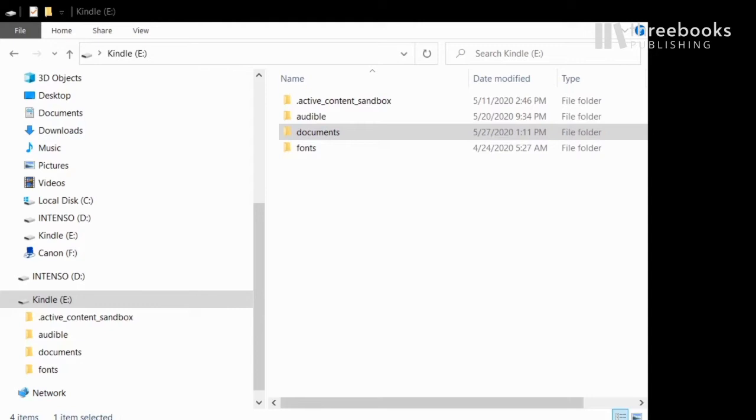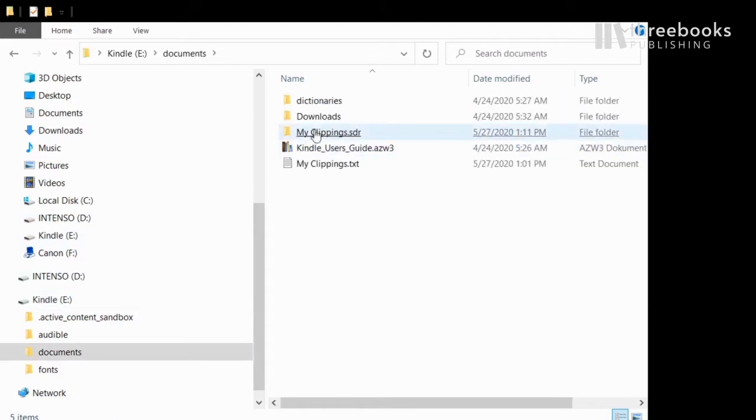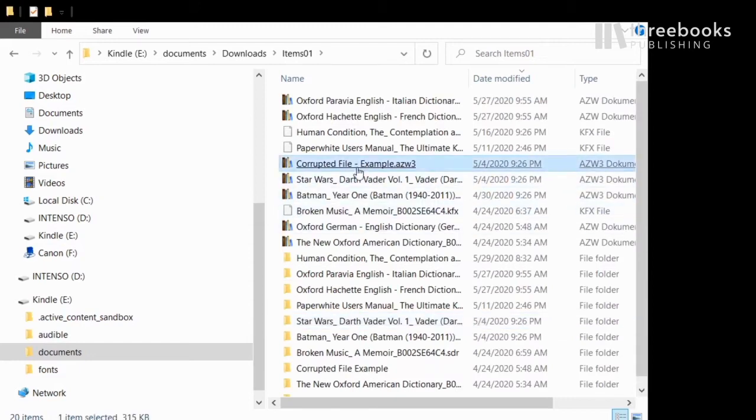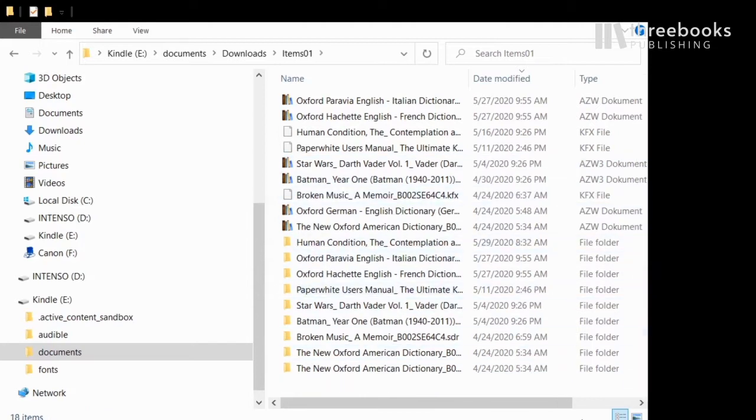The second way is to connect the Kindle to your computer via USB. The Kindle will be displayed like an external hard drive. Navigate to Documents, Downloads, and then Items. There you will find a file with the title of your book plus a folder with the same title that contains the book content. Delete both and then eject your Kindle from your computer. You might have to restart it again to see if it works now.